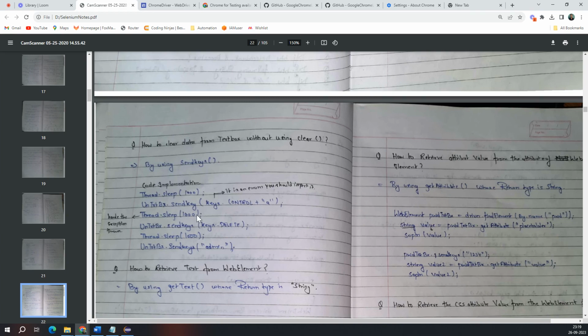Then we are sleeping for 1 second in order to synchronize the script. Basically, this is a hard-coded wait that we'll see further in later parts. Then, using the same element, we send Keys.DELETE. What Keys.DELETE does is clear off the text box.